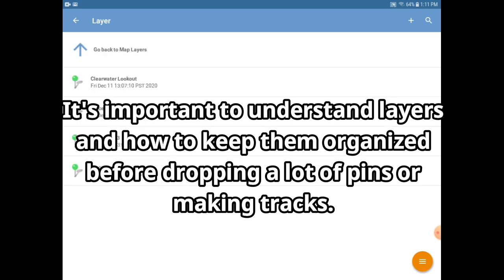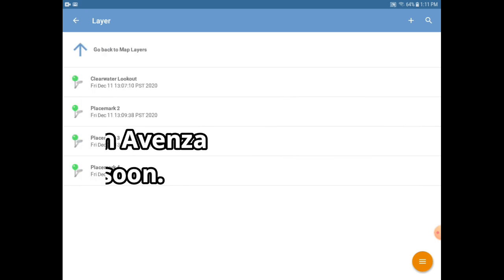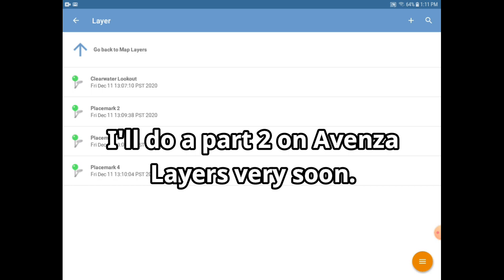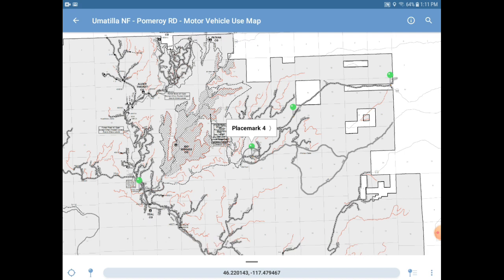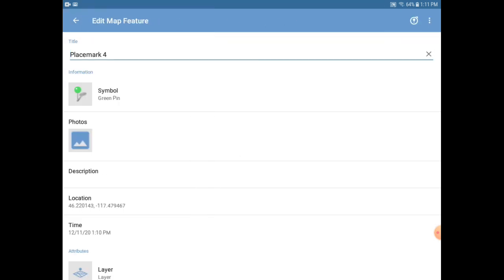So I'm going to tap on it. Those active place marks are the Clearwater Lookout and the 3 other pins that I dropped to get my route going in. And I can edit them from here if I want. I can click on the place mark, and it takes me there, but I can go back and edit now if I wanted to.